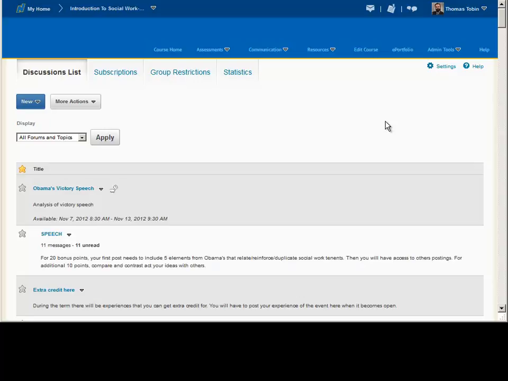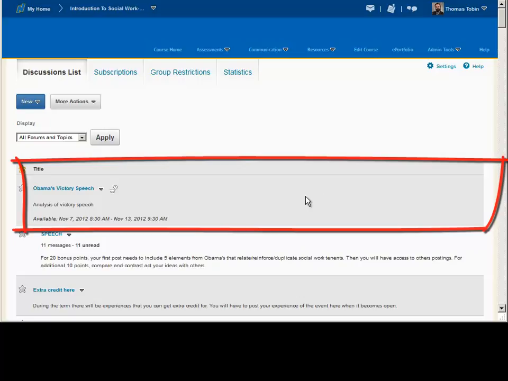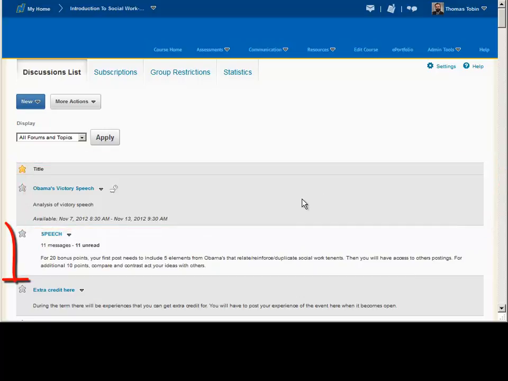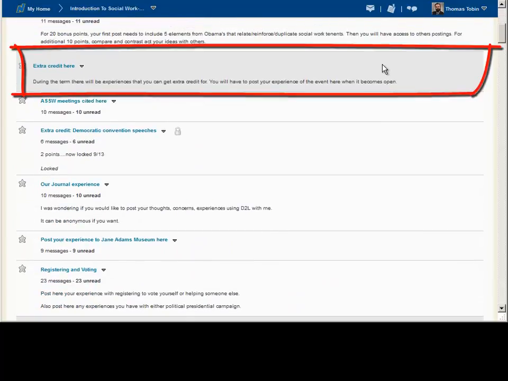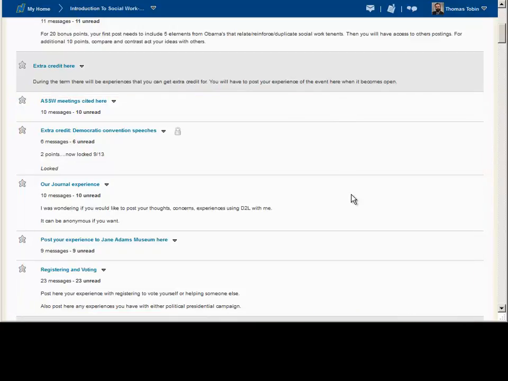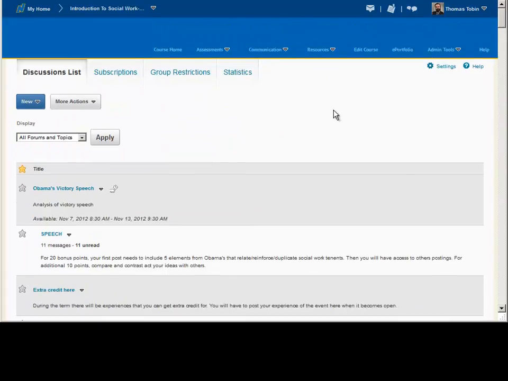a second. But first, let's look at one of the features of Desire to Learn. You'll notice that the forums here have a gray background, while the topics within the forums have a white background. Just like in other areas of Desire to Learn, containers have a gray background and the actual actionable items have a white background. As we scroll down through this content, here's a forum, extra credit, and here are some topics within that forum. The discussion tool works like discussion tools in many other learning management systems. It contains forums, which then contain topics, which then contain replies and messages.